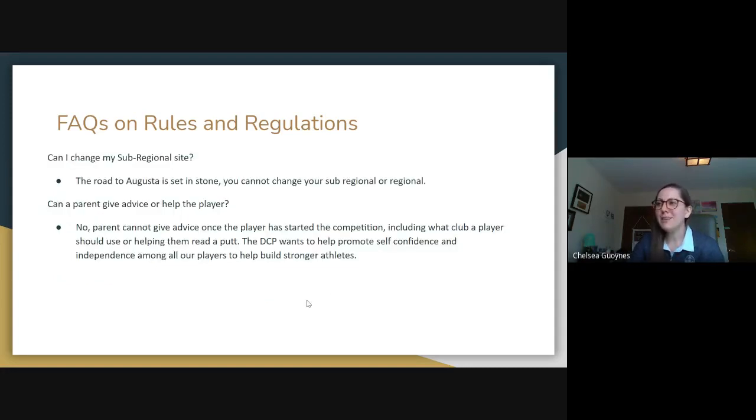And I believe this is the last one for frequently asked questions. One of the ones is, can I change my sub-regional site? Unfortunately, you cannot. The road to Augusta is set in stone. So once you advance from a local qualifier, you cannot change your sub-regional and you cannot change your regional.